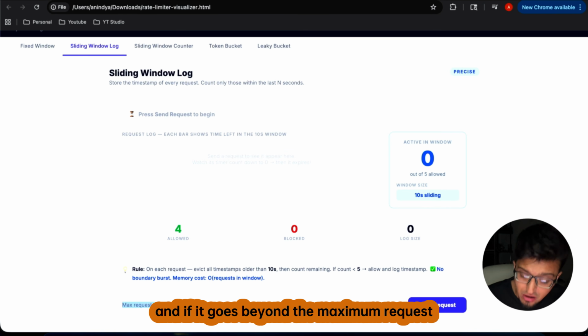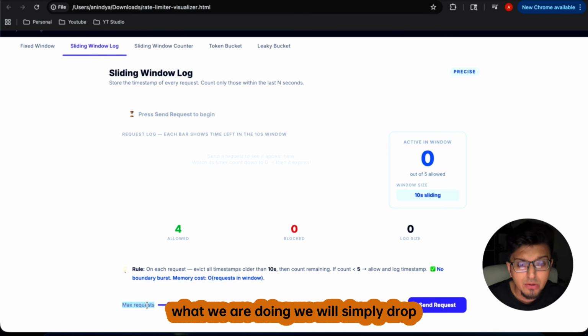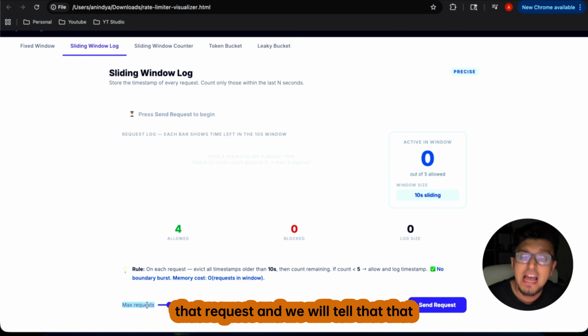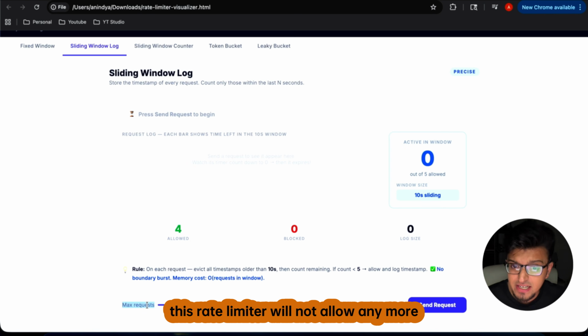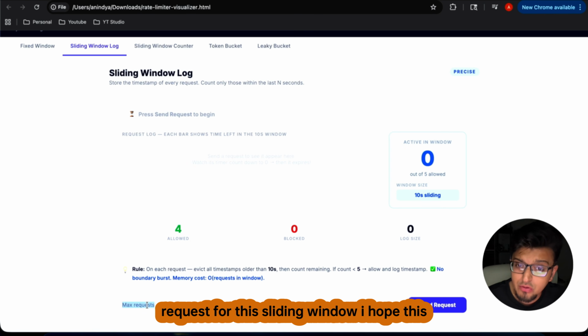And if it goes beyond the maximum requests, we will simply drop that request and tell that this rate limiter will not allow any more requests for this sliding window. I hope this is clear.